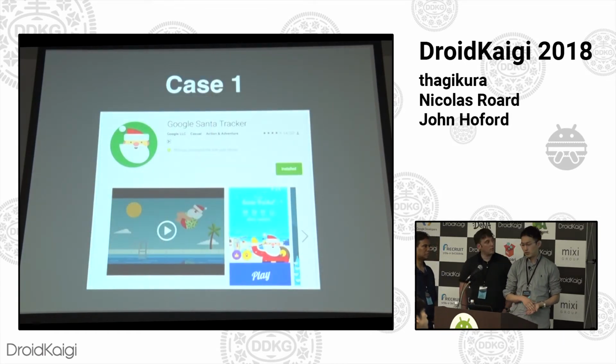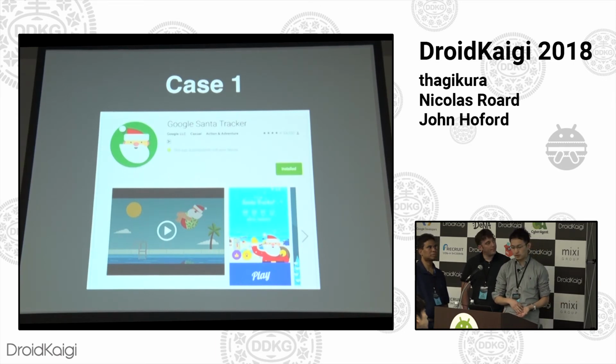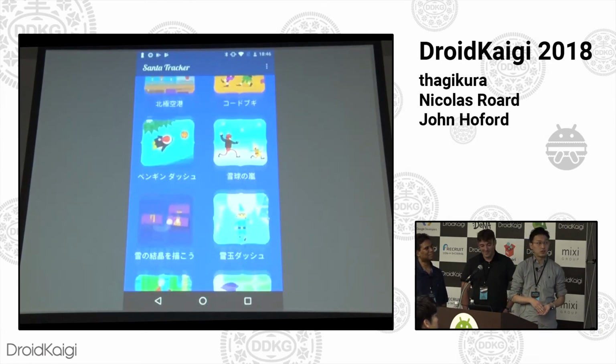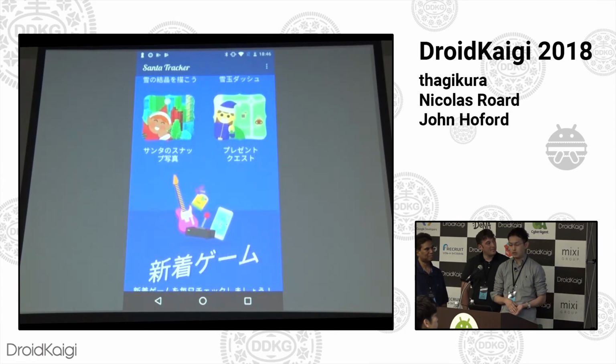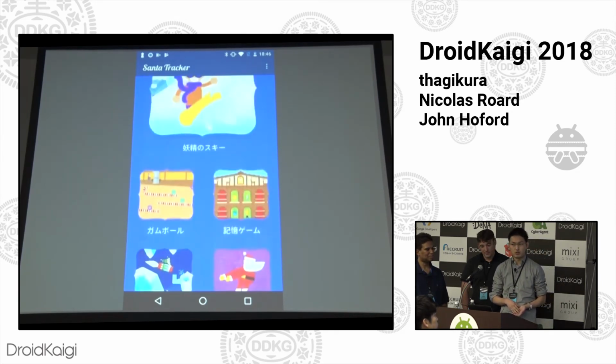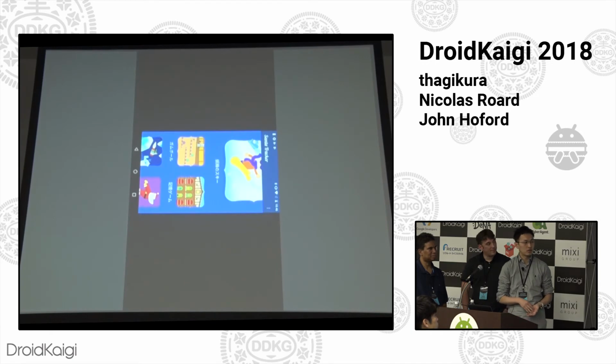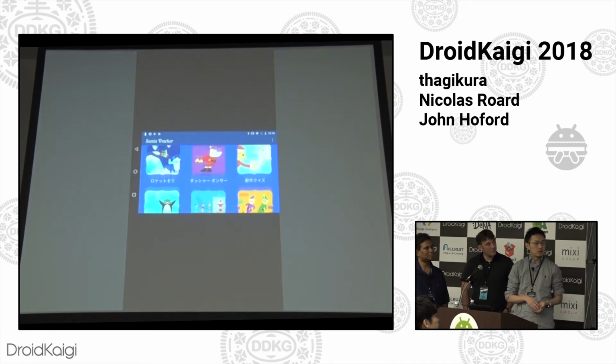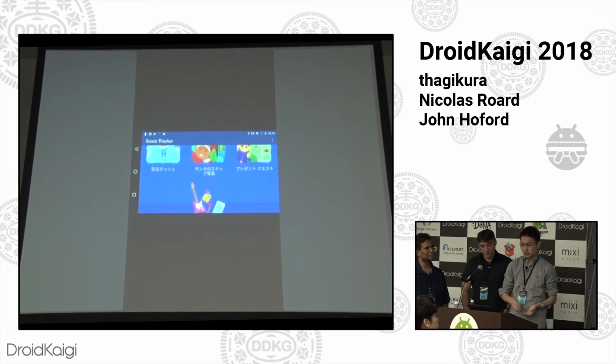Okay, this is an example of a real production app. This is the Google Santa Tracker app. Google releases it annually around Christmas. This is the main screen of the Santa Tracker. In last year's Santa Tracker, there was a requirement that the number of items in each row should be determined by the size of the screen.